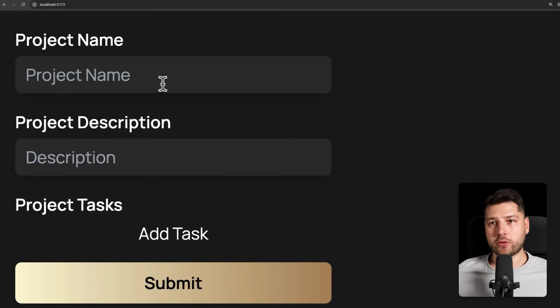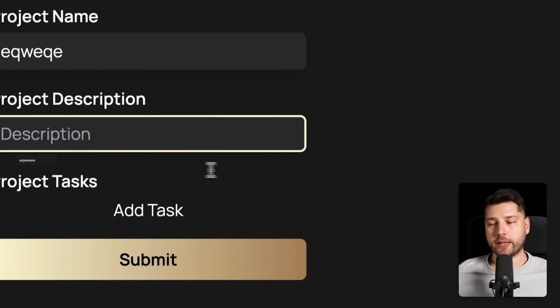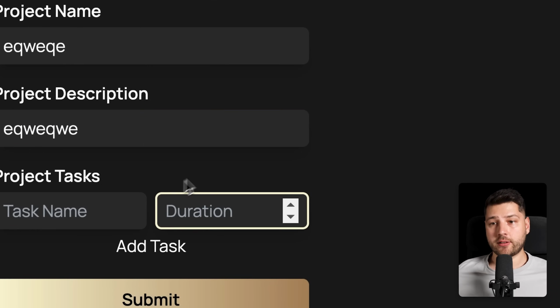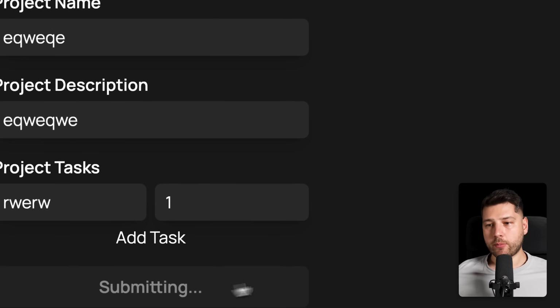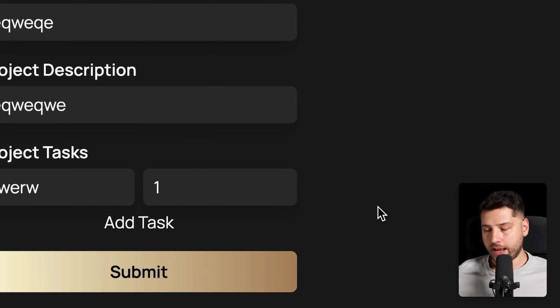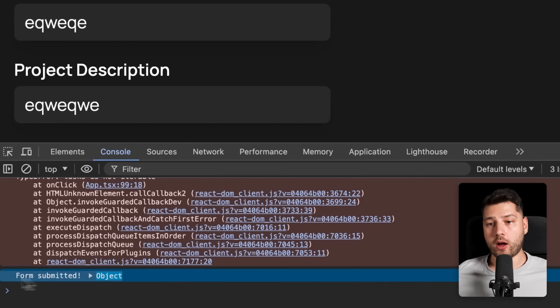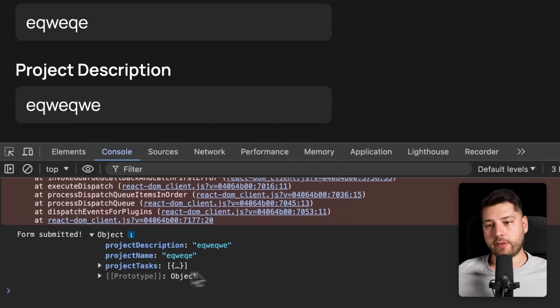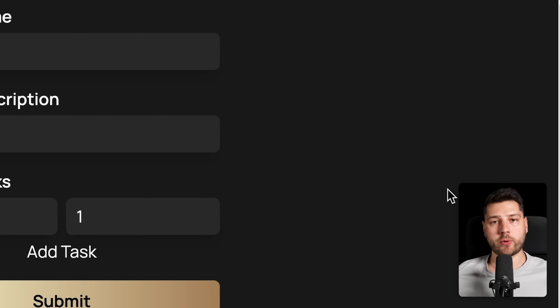We have all of our fields here. We can type into them. We can type into the description. We can click this button to add a task. We can put a name for the task. We can add a duration, and then we can press submit. It's going to wait 1 second, and then in our console, it is going to log form submitted and then our actual values. So there we go. That's what we're working with in this video.